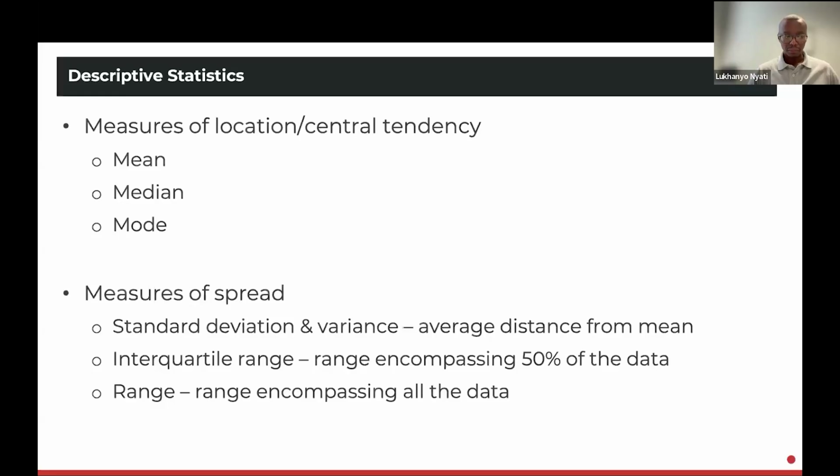Now, measures of spread include measures like standard deviation and variance, which measure the average distance from the mean, and this is accompanied with the mean. So whenever you're presenting the mean, you will present it with the standard deviation. The standard deviation is simply the square root of the variance.